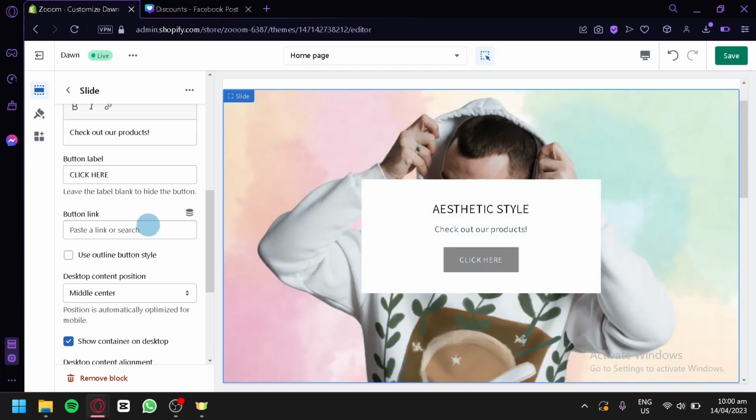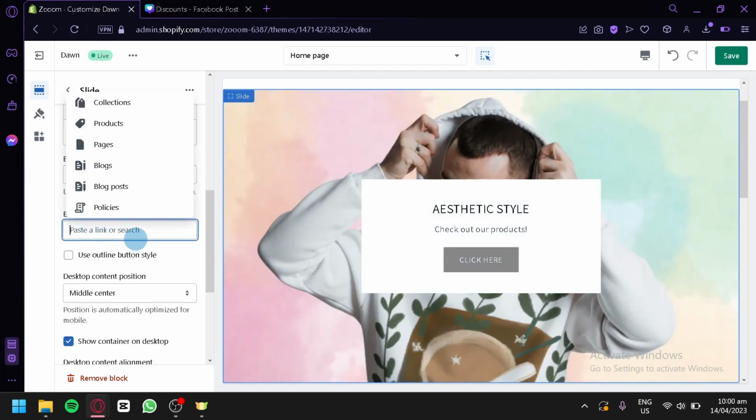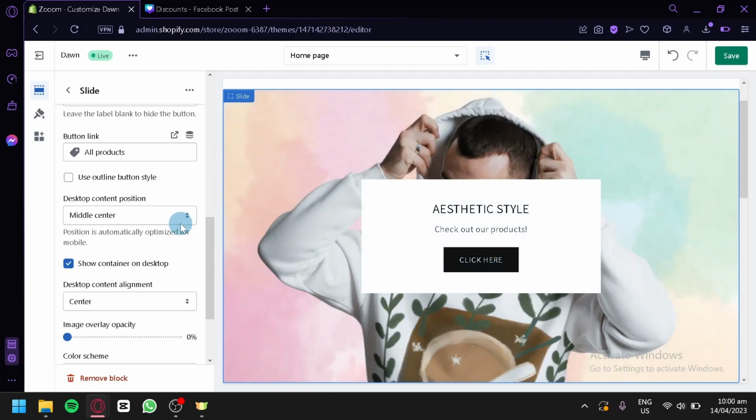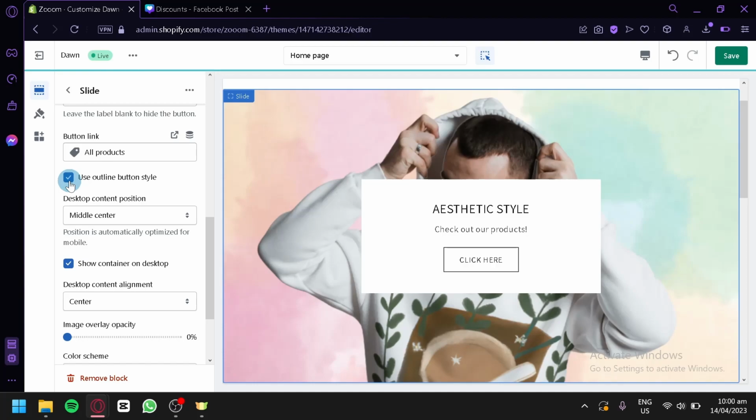Now we could change and add a button link over here by either pasting a link or choosing from a previously existing link. Now, as you can see, we created this slide for viewing our products. So over here, we have the product section. We're simply going to click this and we're going to click on all products. Or if you want a specific product to be presented, you're simply going to choose that. For now, we're going to go with all products. And what would happen is when people click on the link over here, they would be redirected to our product section. Now we could use the outline button style, which will make the button hollow over here.